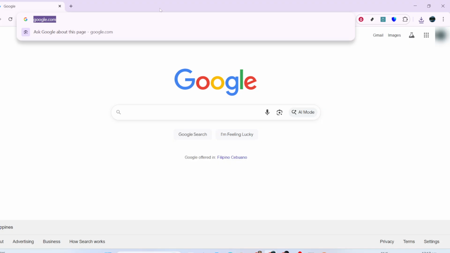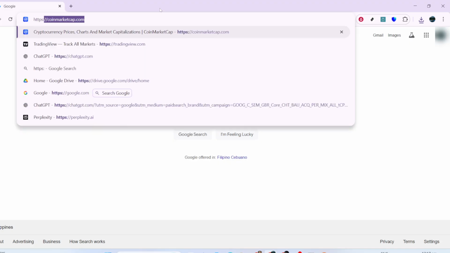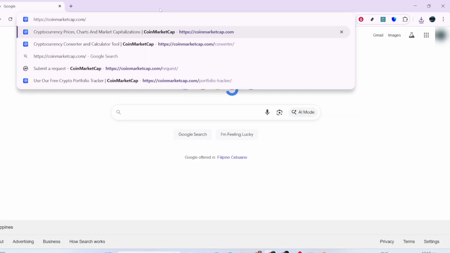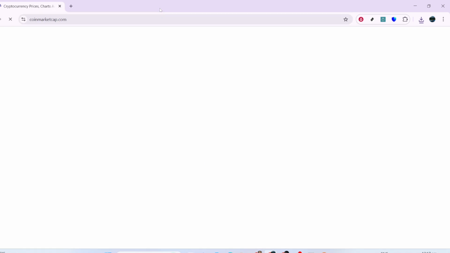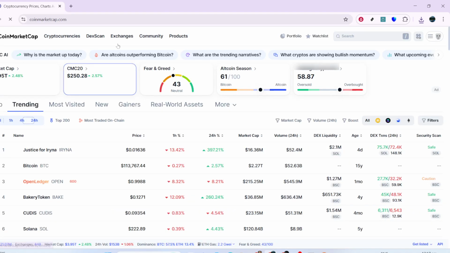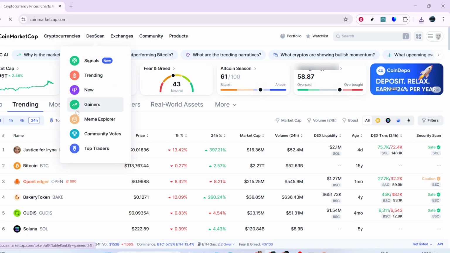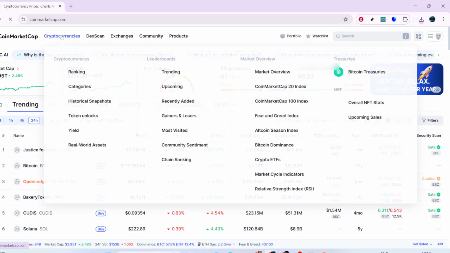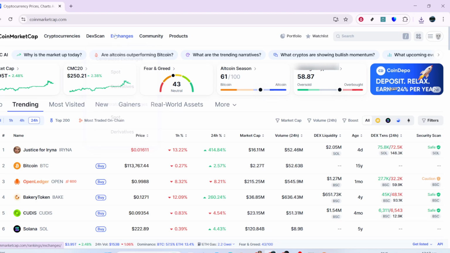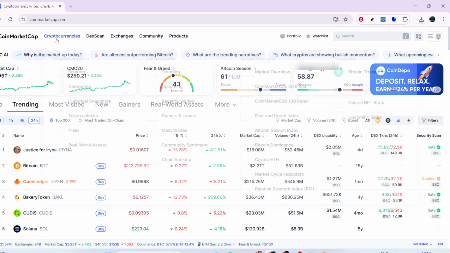Let's begin by heading to CoinMarketCap. Simply type CoinMarketCap into your web browser's address bar and press Enter. This will bring you to the homepage, the central hub for all things cryptocurrency. At the top of this page, you'll notice a menu with several options like cryptocurrencies, providing easy navigation to the wealth of data available on the site.